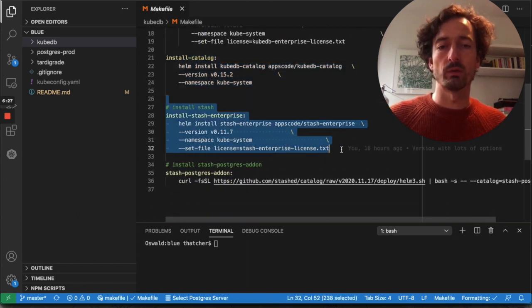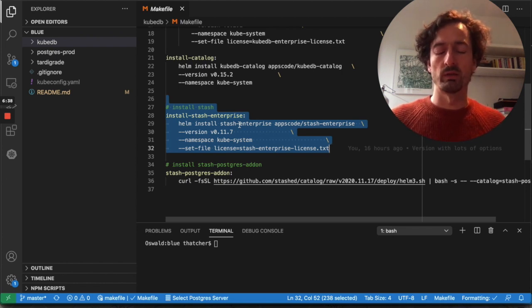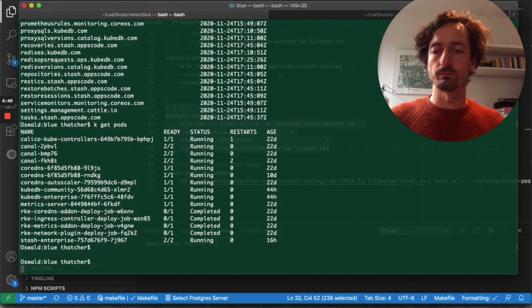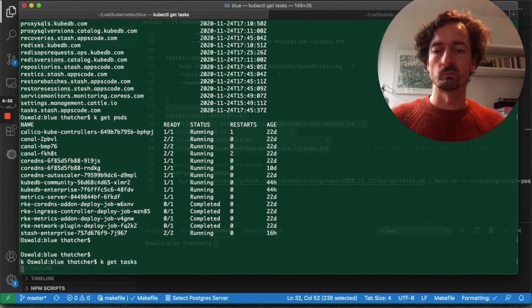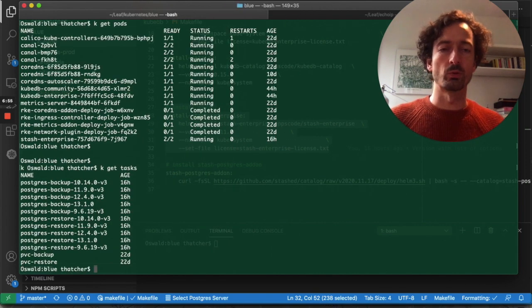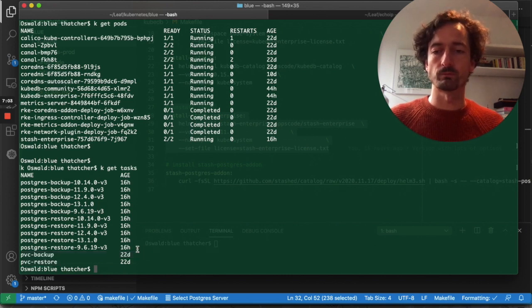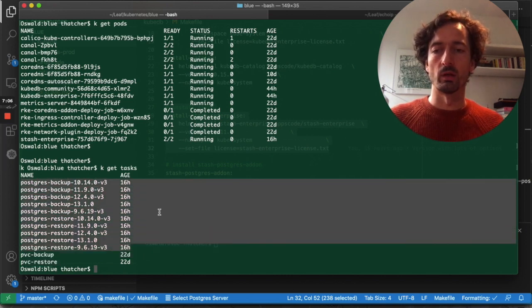Now we also have Stash, which I also installed. This is the program that is responsible for making the automated backups. So it can make automated backups from databases, but really of all sorts of things in your cluster, including persistent volume claims, so volumes and other things that you have. Let me show that as well. These are what you call tasks. Now you see here the PVC, so this is persistent volume claim backup and the persistent volume claim restore, and all the different Postgres versions.